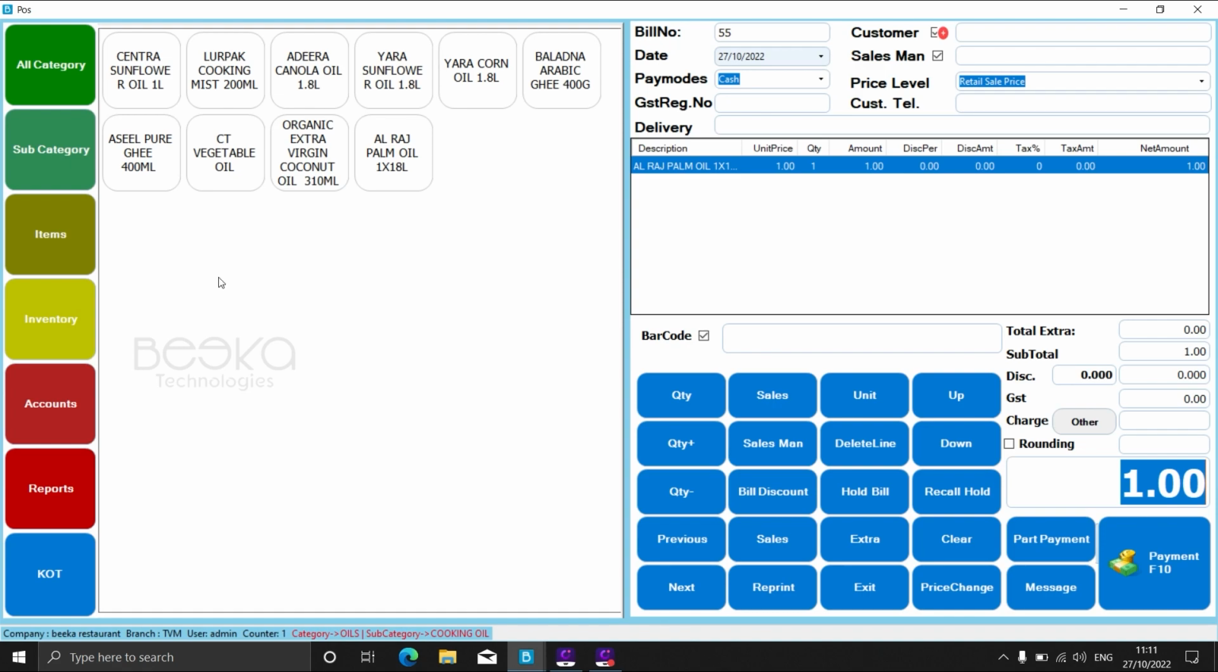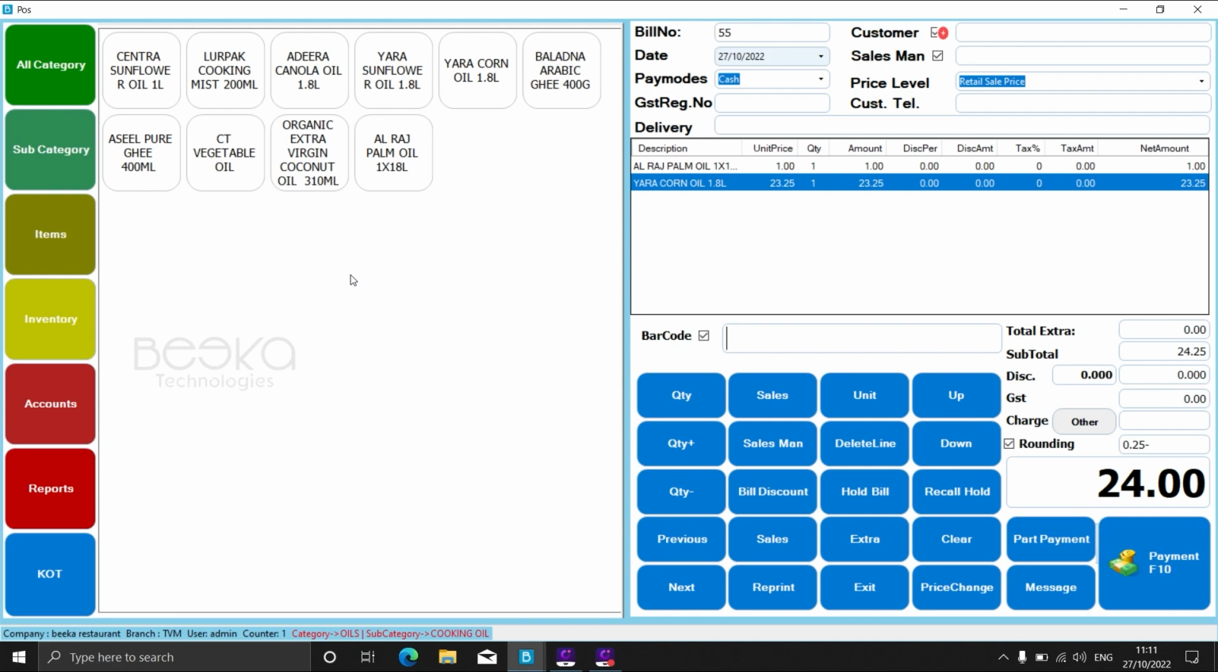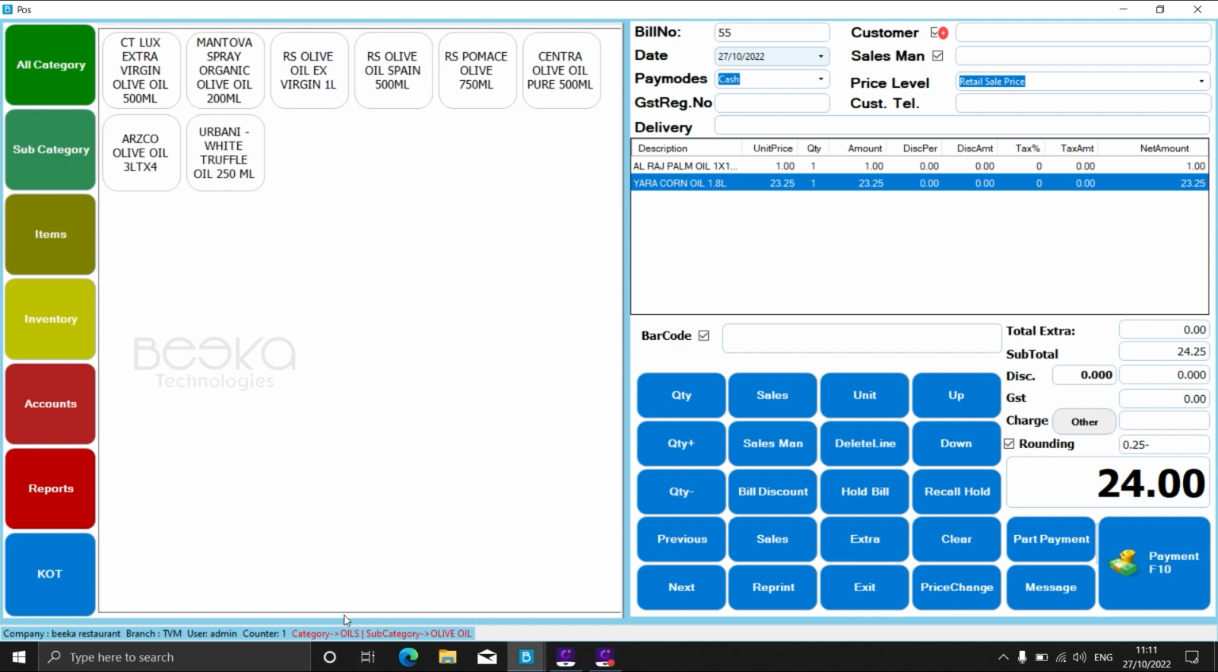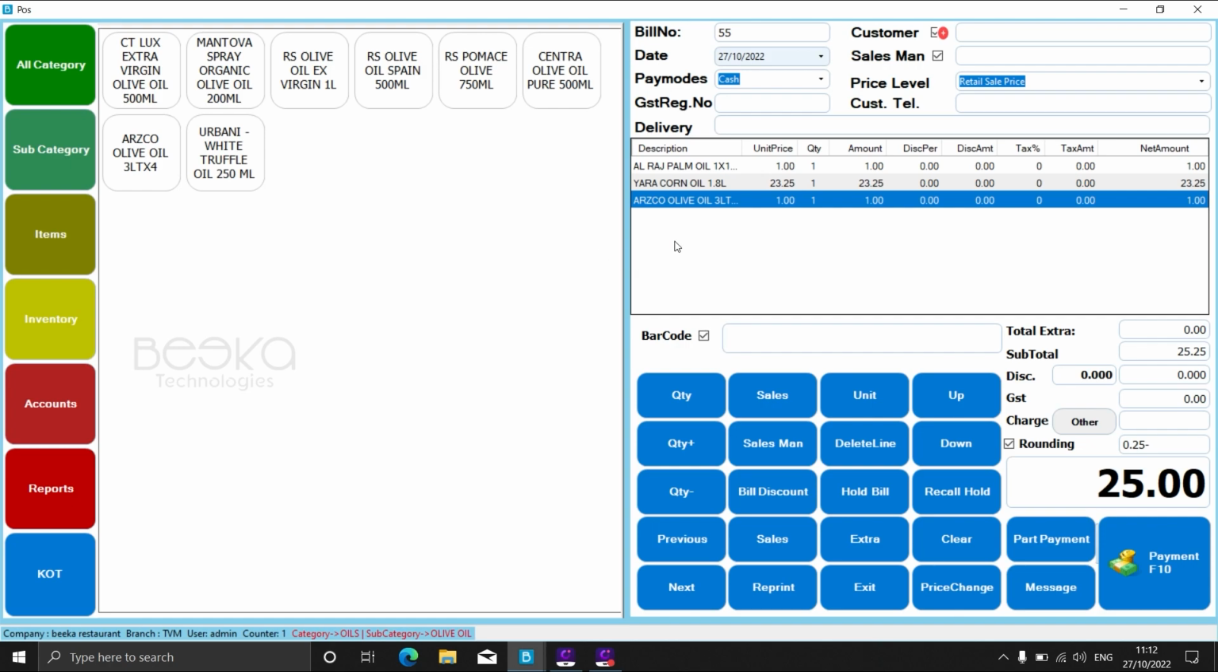Then you can move on to the next item from the items on display by clicking on it, or you can go back to subcategories and select a different subcategory, olive oil. At the bottom of the screen, we can find the category and subcategory we chose. Again, if we click on one of the items, we can find the net amount on the right side of the screen. Also, there are options to increase or decrease quantity, select units, and do many other operations.